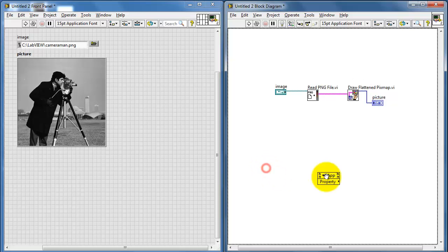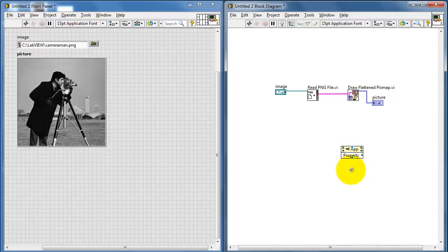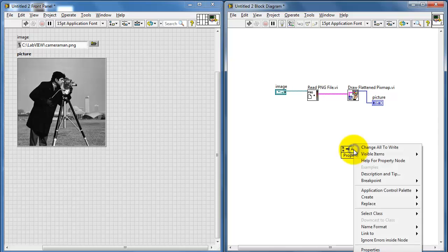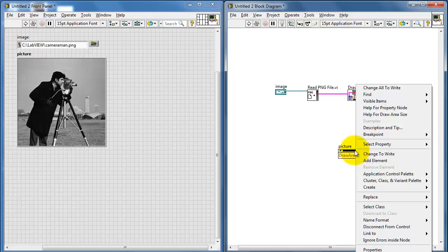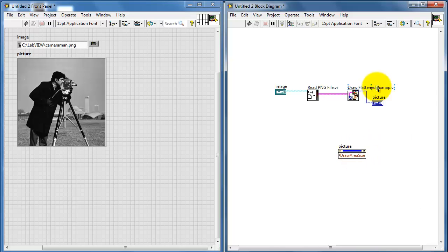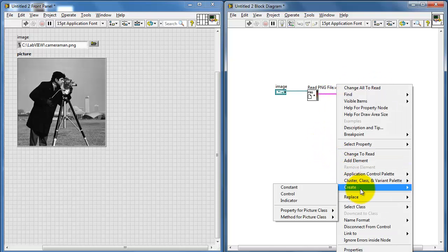Under the Application Control subpalette, look for the node called Property Node. And the first thing I'll do is right-click and then select Link to a pane, and we're linking specifically to the picture indicator. Next, I right-click and select Draw Area Size for the property. Now at the moment this is said to be in read mode, meaning you can ask the picture what its size is. When I change this to write, now I can define the size of this picture indicator.